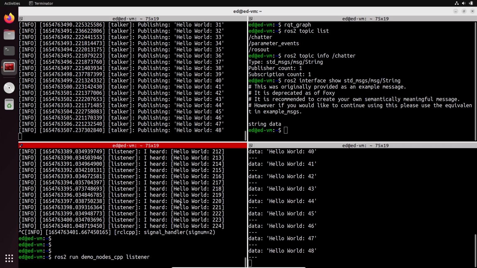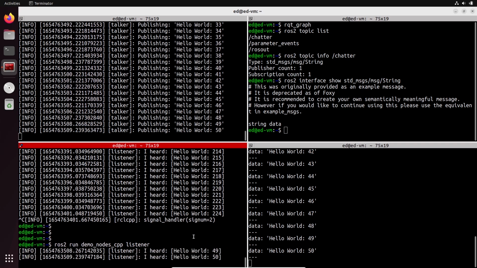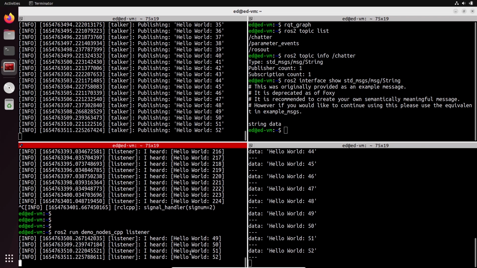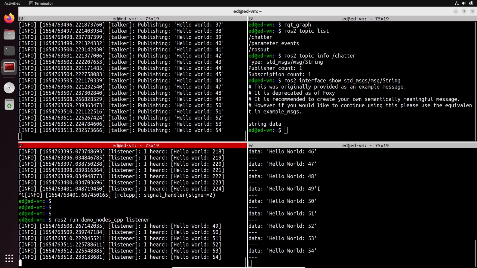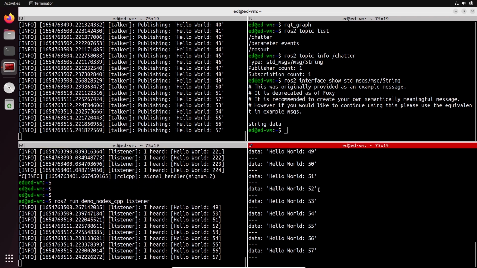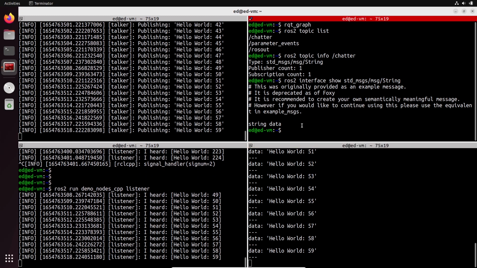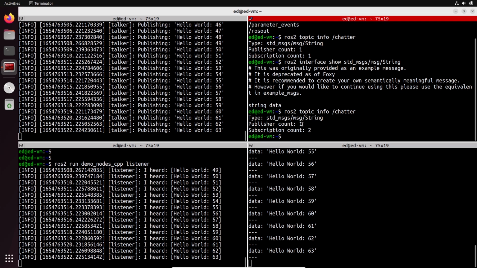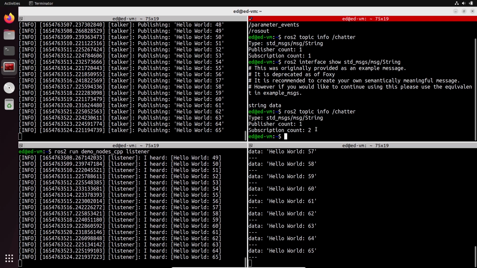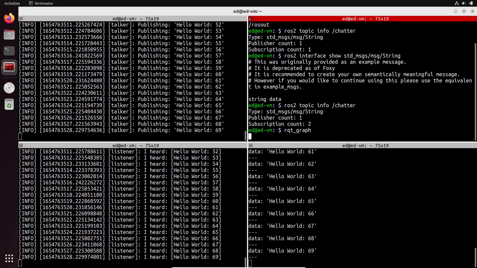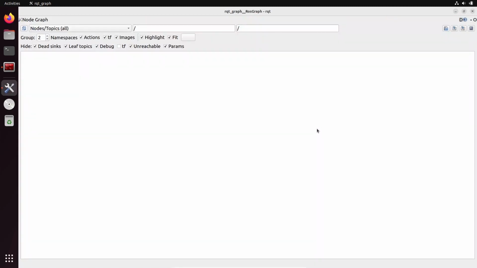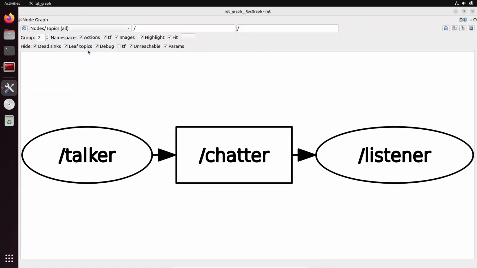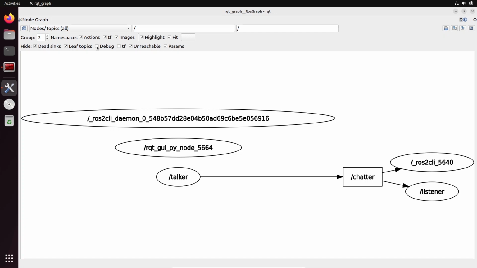So I can also run the listener. And you can see here we receive the message in this terminal and in that terminal. Okay, so I can show you that with ROS2 topic info, we have one publisher and we have two subscribers. If I do RQT graph again, let's refresh and let's also uncheck the debug.